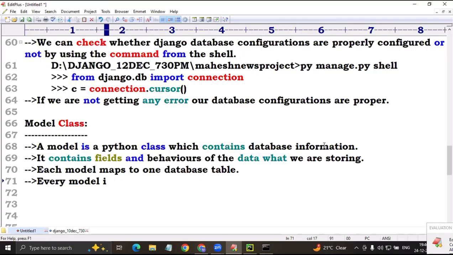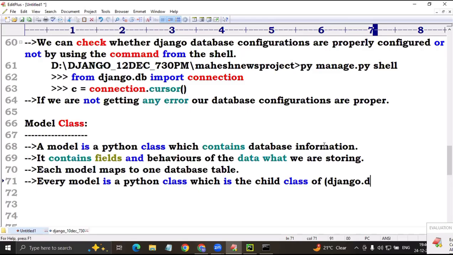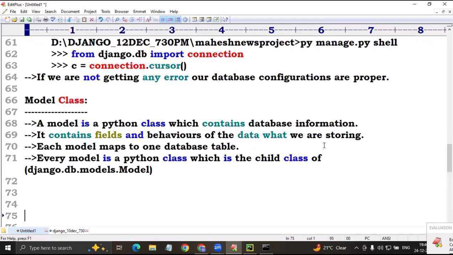Every model is a Python class which is the child class of the Django library, db package, models module, where Model is the parent class. So in your class you compulsorily have to inherit the Model class.